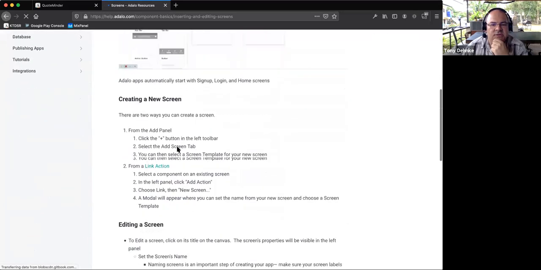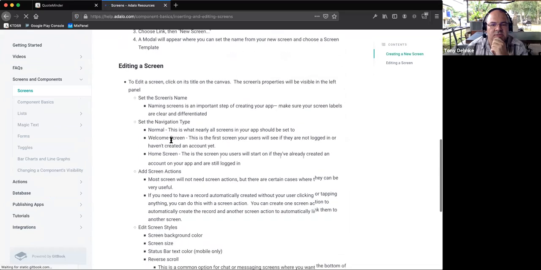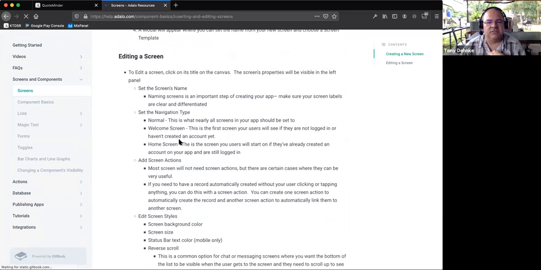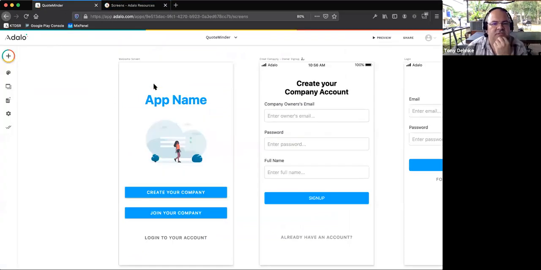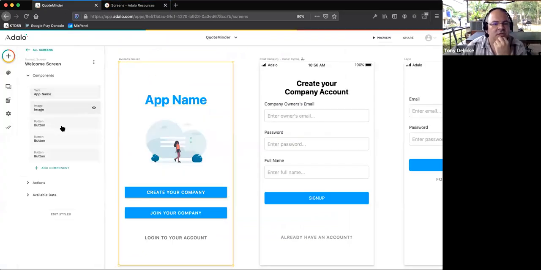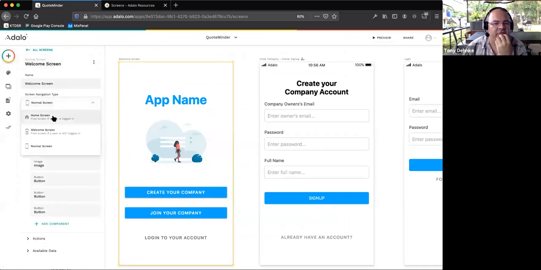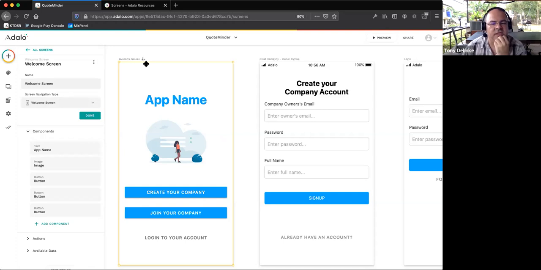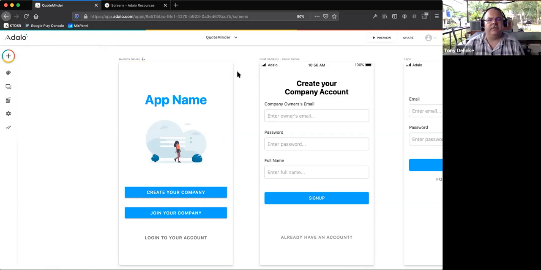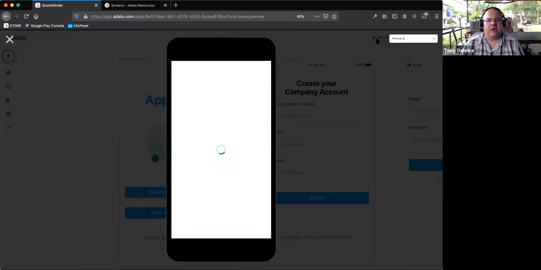Creating a new screen, add panel from link action, editing a screen name, navigation. Okay, so set the navigation type. To edit a screen, click on its canvas. Oh, I probably have seen this and I've just never paid any attention to it. So welcome screen. Ah, there we go. Never, ever seen that before. So this is going to be our welcome screen. Oh, okay. So that little user with the key is welcome. The icon makes me think it's a login screen. Okay, so let's go back and we'll preview this up.